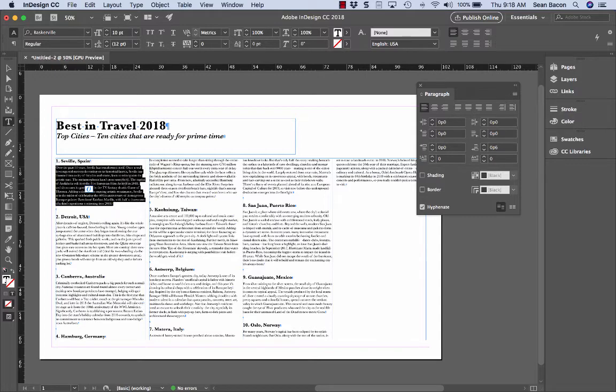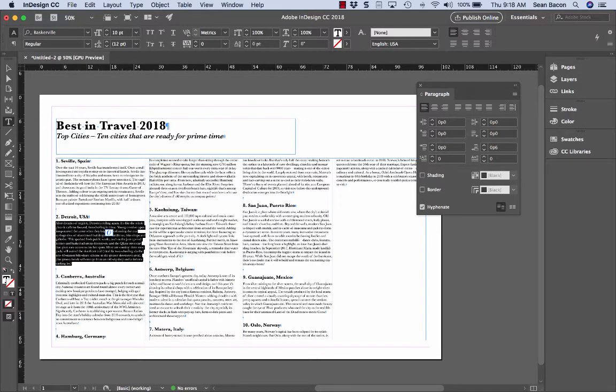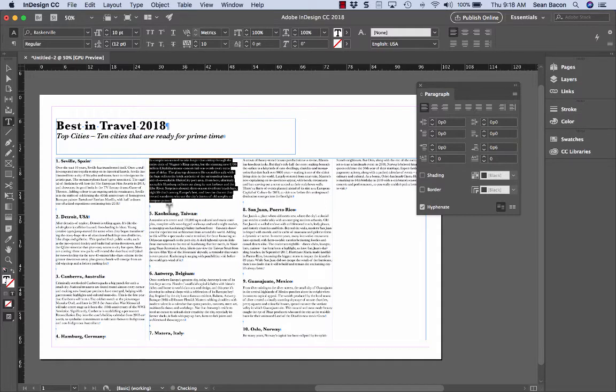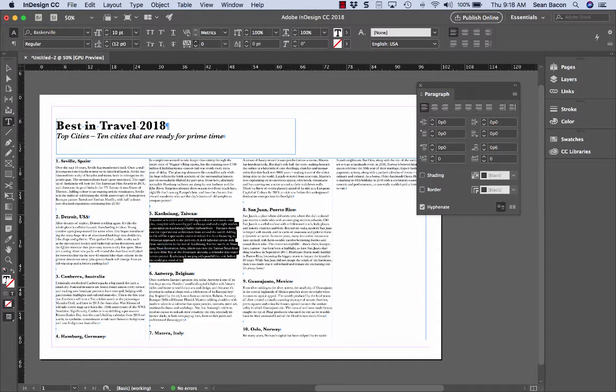I also think I want to track this text out a little bit. I think just a little tracking here will really help. So I'm going to go through and highlight these things and change the tracking. So keep in mind that this is really about hierarchy. It's also about creating something that's interesting to look at.